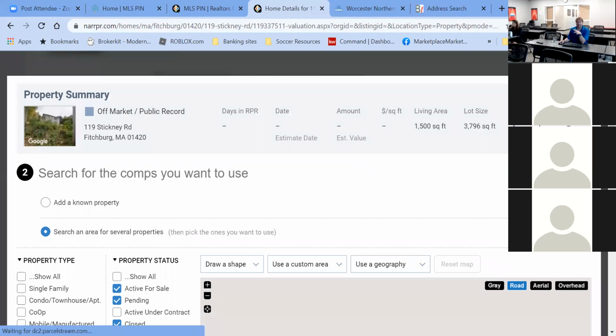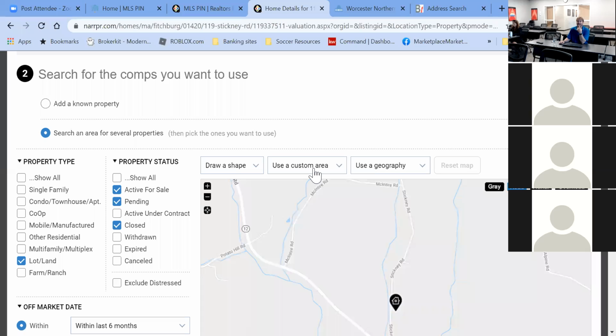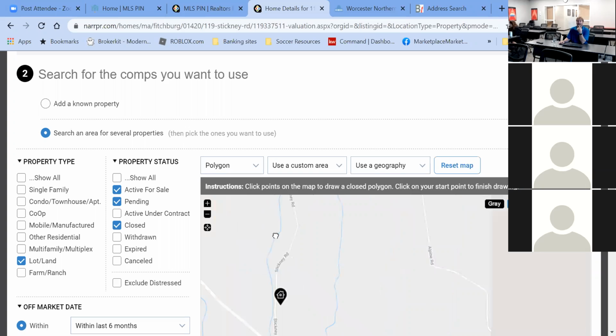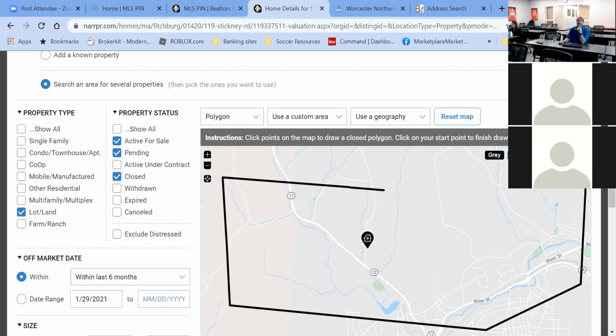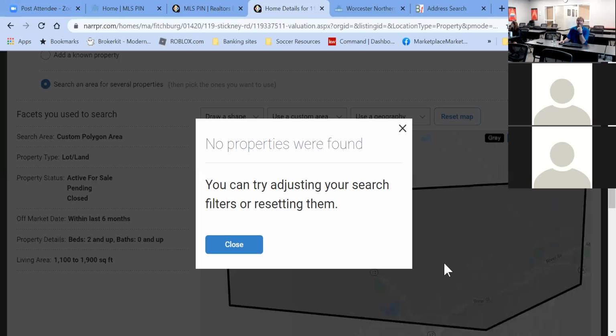And so we can do it a lot of different ways. We can use a custom area. We can draw the shape. Let's draw a polygon. Let's make it smaller. Say, I only want properties who are here, here. It's not going to be any houses in here, but that's okay. Let's say we only want this because it's search in this area. Yeah, no properties. I told you, I made it too small.